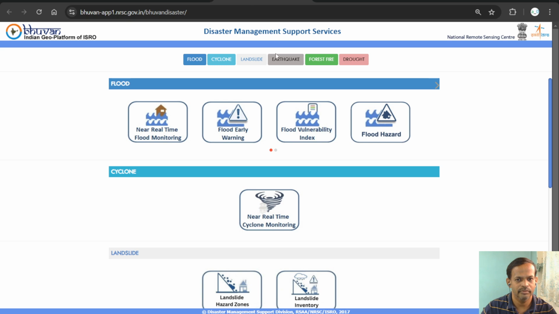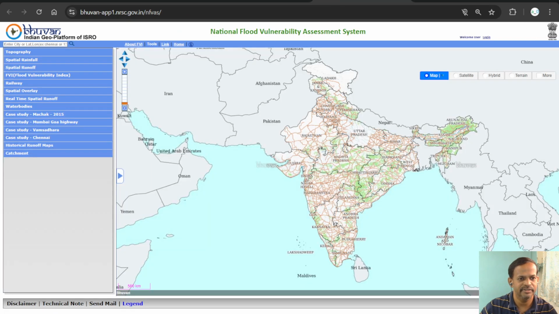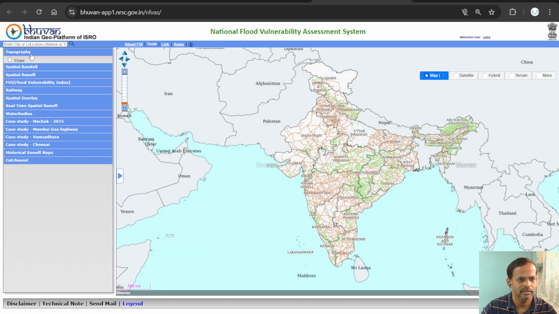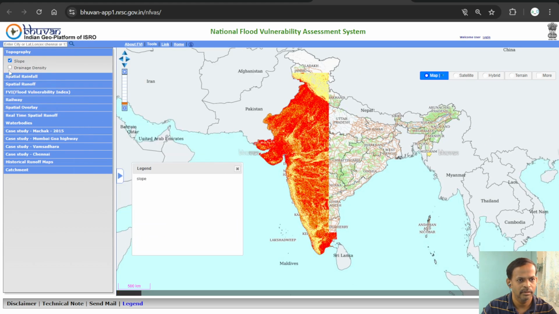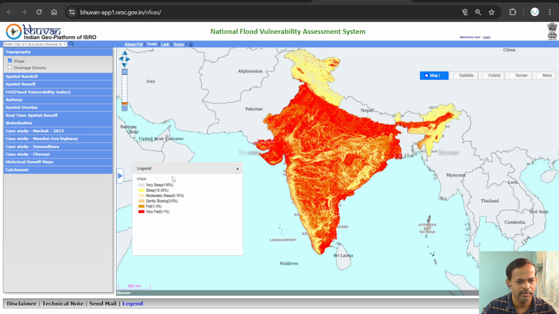So for flood vulnerability index, okay, so we can see slope. So the red region is very flat, and the gray one is a very steep slope.